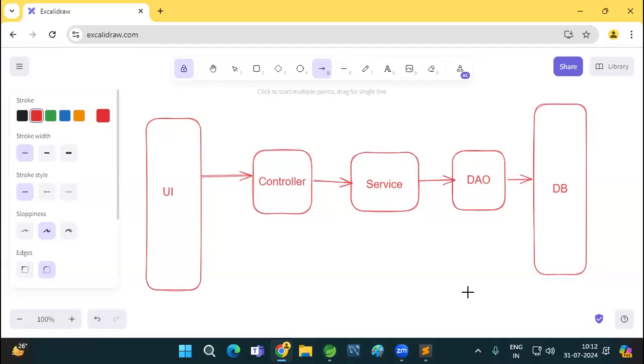So in real time, every project will be developed by using layered architecture, which is also called MVC architecture. Some people call it 3-tier architecture. Some people call it N-tier architecture. Multiple layers will be available in our project. A controller layer, a service layer, and a DAO layer will be available. Multiple DAOs, multiple services, and multiple controllers will be available.